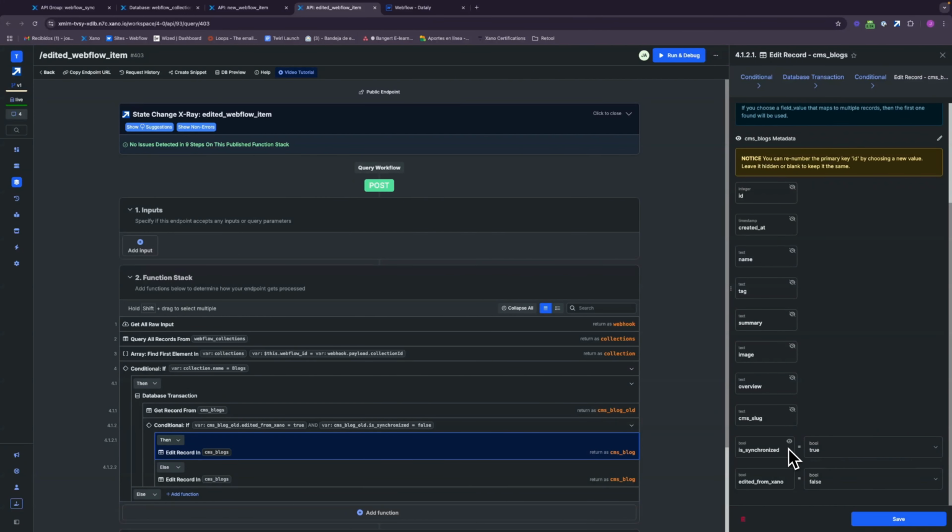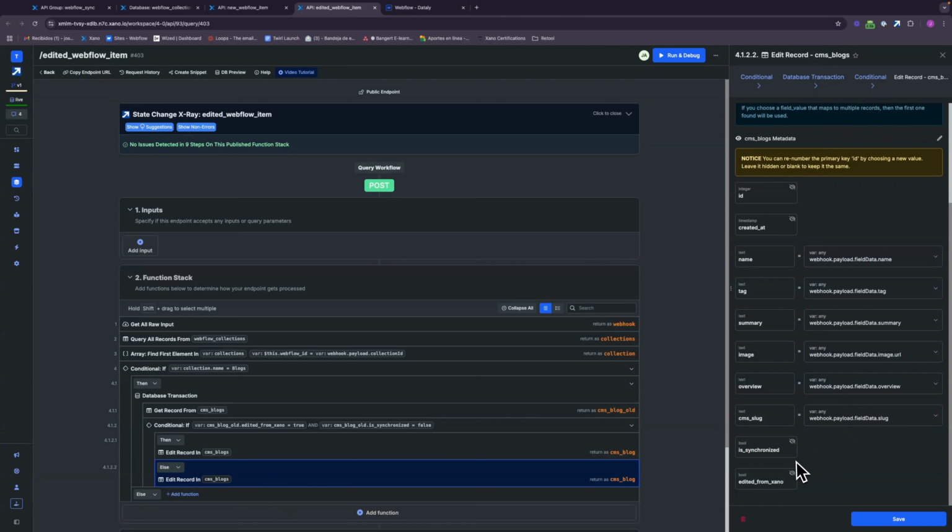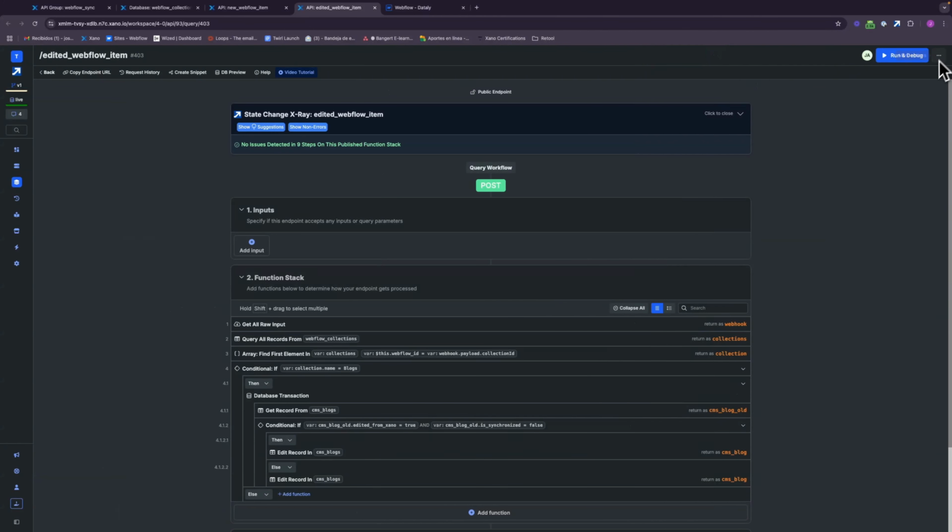We are only going to set the synchronized to true and the edit from Xano to false. We are doing this since we already made the changes in Xano's database, and all we are getting is the changes payload of Xano calling Webflow's API. But if this is not happening, which means that the change was directly made in the CMS, we are going to edit all the flow. We are going to edit everything, and we will not change the synchronized or the edited from Xano. And that would be it.